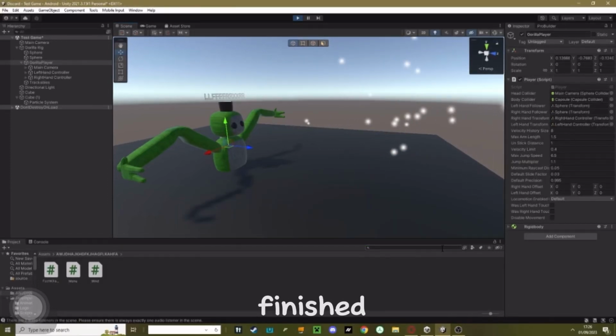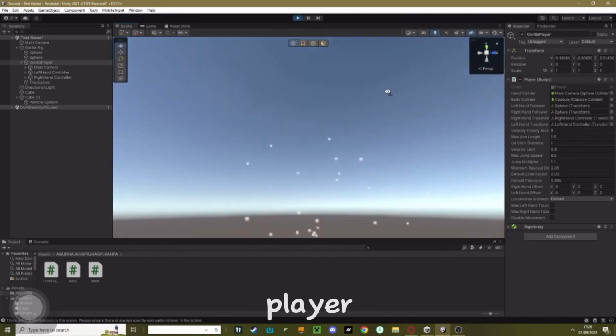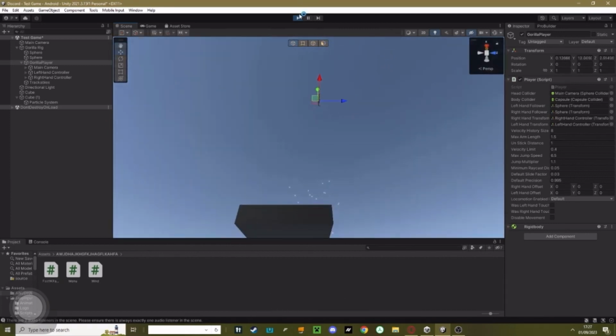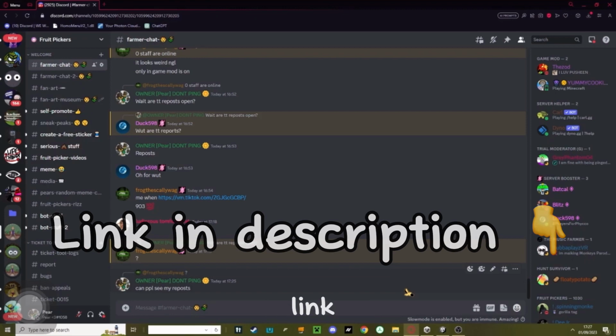This is an example of what it's going to look like once you're finished. You have just quickly made this crappy wind, but once your player goes into it, it shoots them up or any direction you want. The first thing you need to do is join my Discord link in the description.